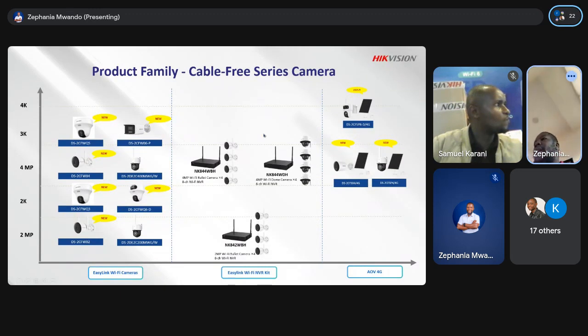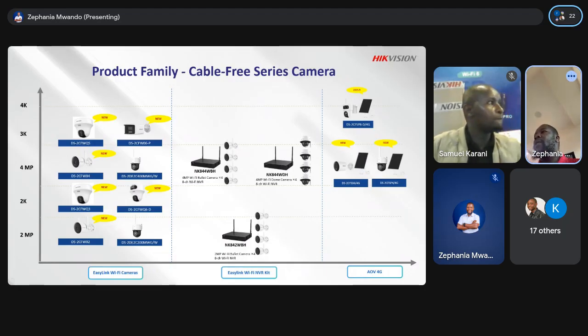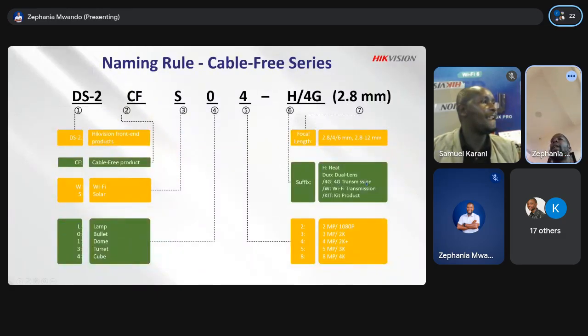The next part, we have the wireless 4G solar cameras. We call them the AOV cameras. So with AOV cameras, we're looking at the dual lens PT, we're looking at the bullet, we're looking at the PT. So already these products are in the market for your consumption. And how we name this, the first thing, HIKVISION front end standing actually represented by DS2. Then you have CF for cable-free product, W and S for Wi-Fi and solar. So we have two options there.